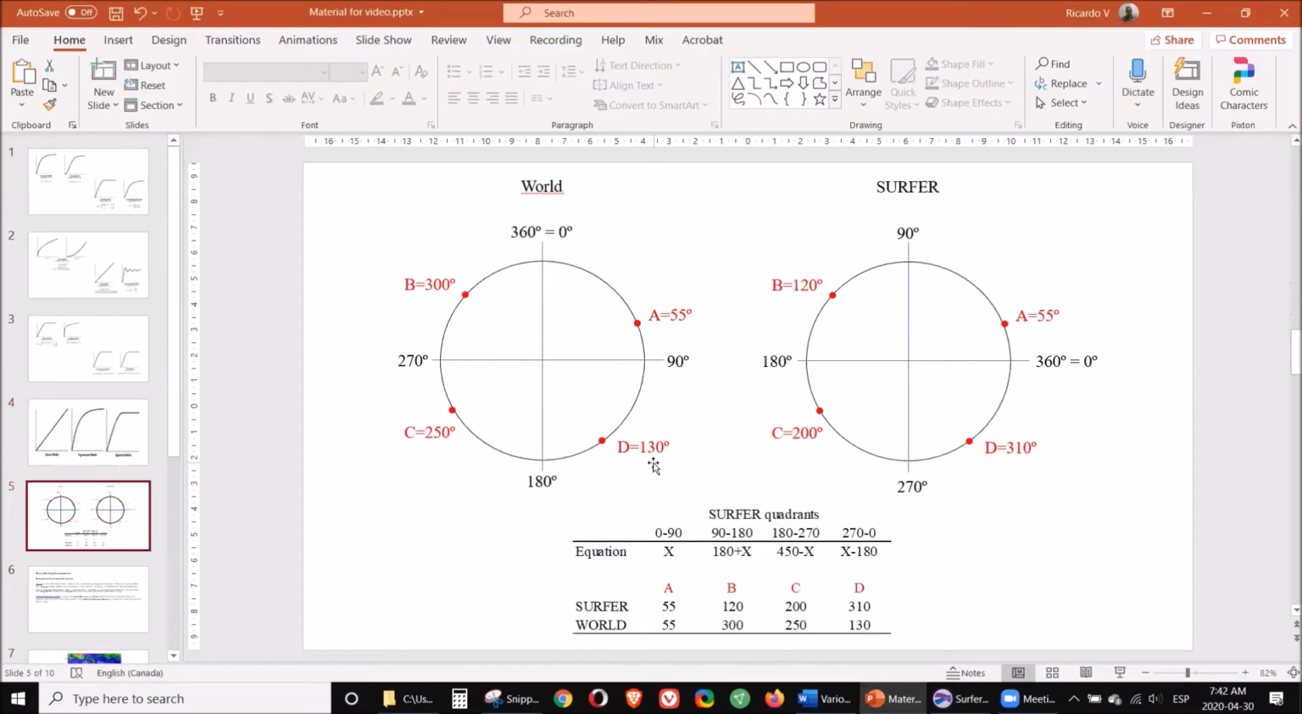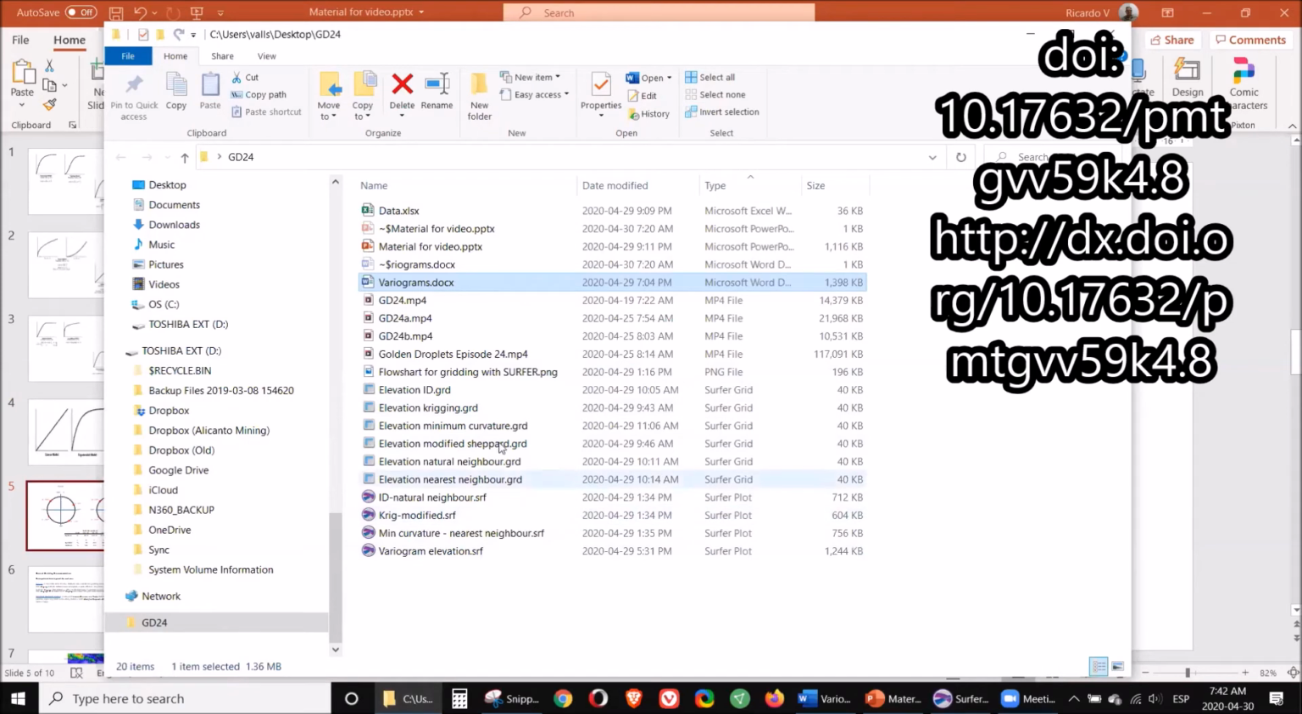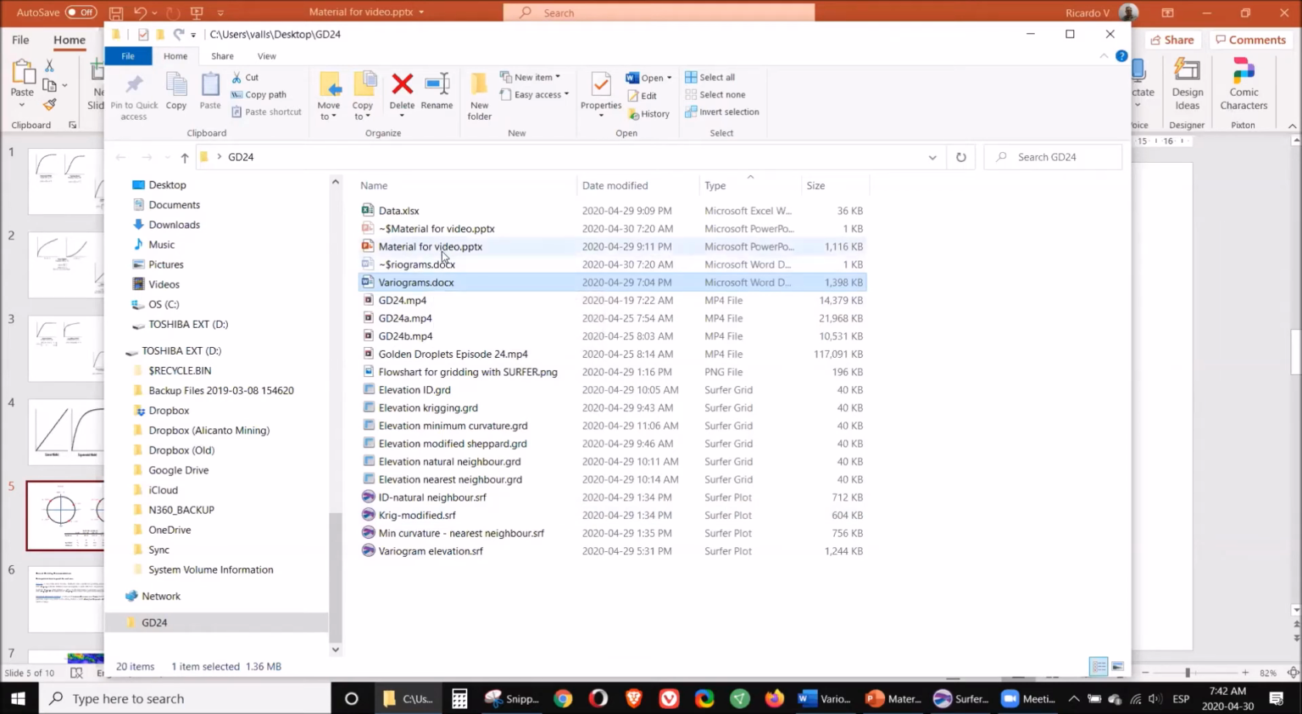I have made this little conversion table for you to convert from SURFER back to the real world data. This file, this PowerPoint presentation, together with all these supporting materials, including two text documents, one on variograms and another one on the support for the video, will be in Mendeley, and I will put a link so you can use this data and read this in more detail.